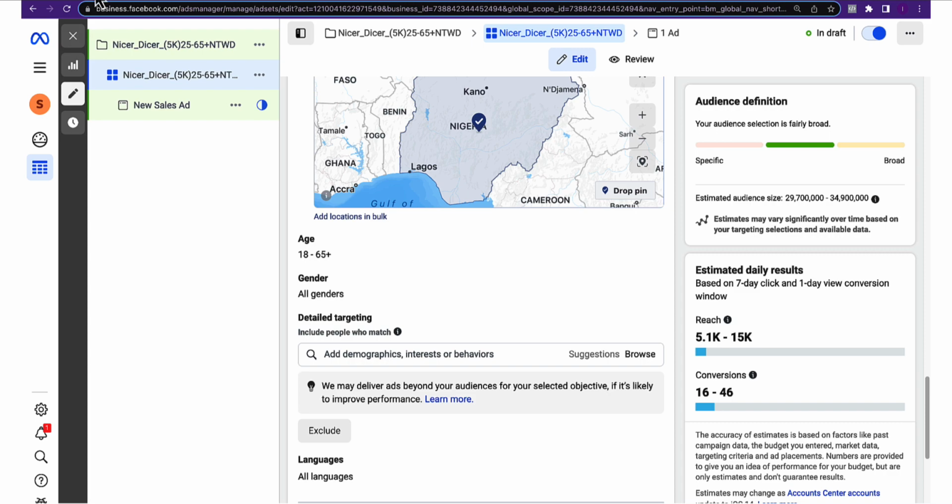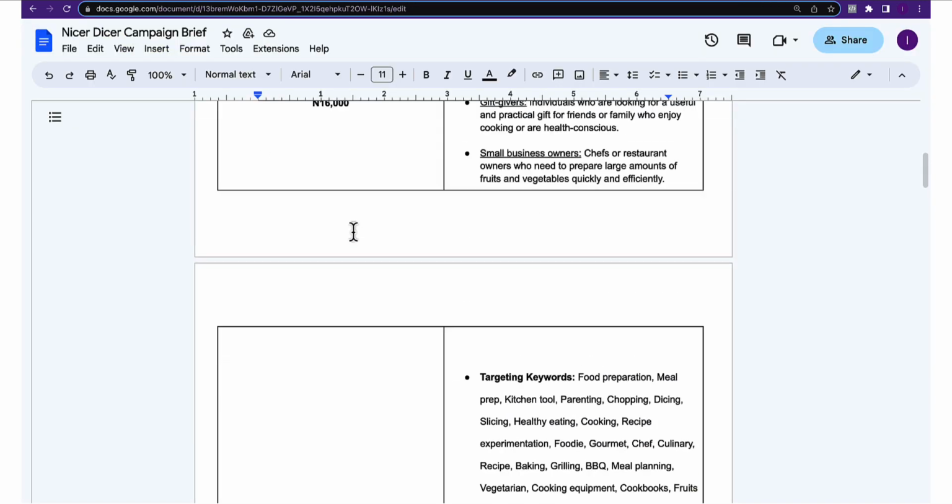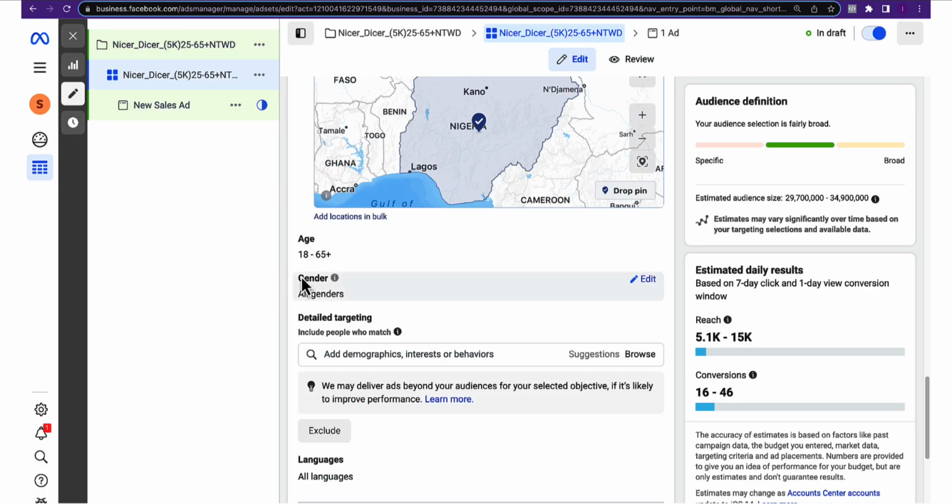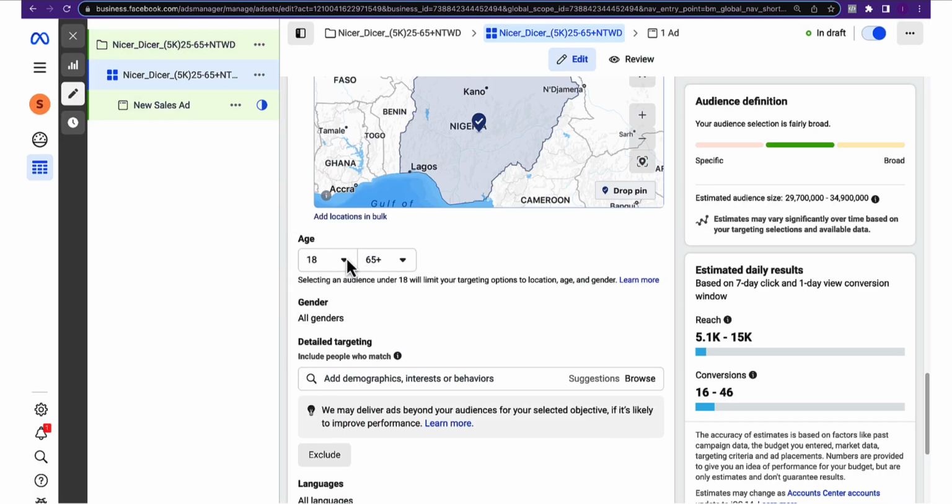So I'll be going back to the campaign brief. The age range is 27 years to 65 plus. You can actually target from 25 years to maybe 50, and you can also do from maybe 35 to 65 plus. So you can target different age ranges to know the one that would work best for you, depending on the kind of product you sell. So we're doing 27 to 65 plus.